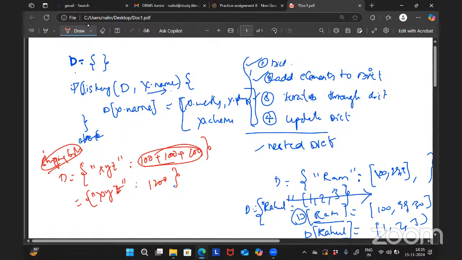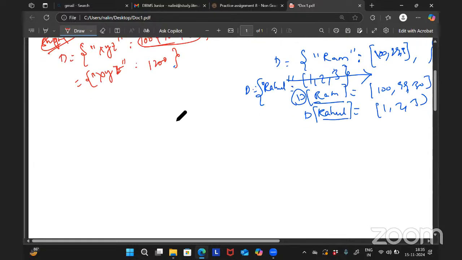So how to do this? How to create this dictionary? The dictionary will be empty initially, and then we will see. We will just iterate through the cards. While table 1 has more rows, read the first card and see. We will see the customer name. If is key of D comma X dot name, if that particular name is a key of our dictionary or not, we will check.